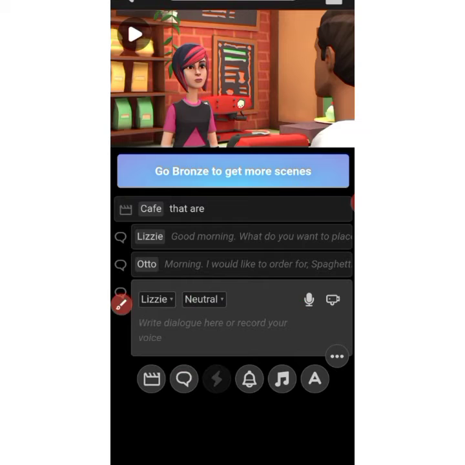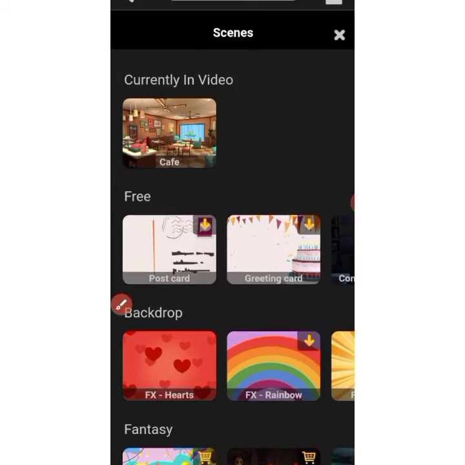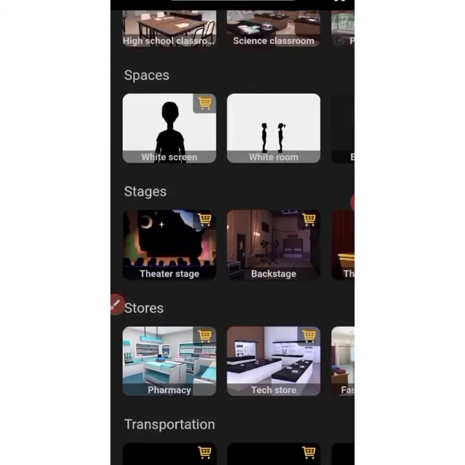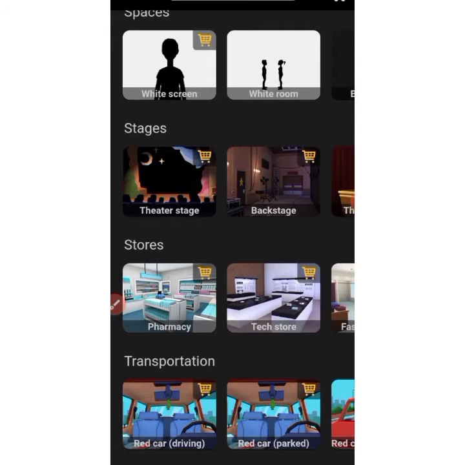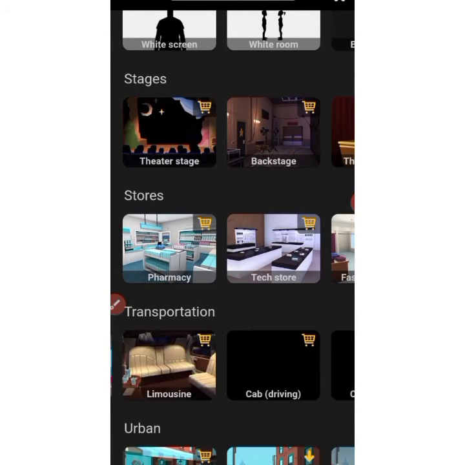If you want to add another scene, let's do that. You click on this icon here, this one, not this message one, to add a new scene. So you click on scene, then you scroll to pick another scene that you like. This one is white room, for example. I don't want to use that. So let's see.